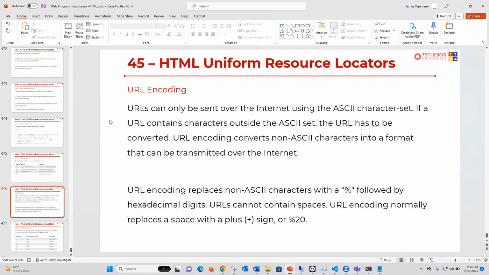I know these are technical jargons, but just know that your URL that is being sent across the internet, if it is not in the character set it is supposed to be, gets converted as it is transmitted over the internet. So URL encoding replaces non-ASCII characters with the percentage symbol, followed by hexadecimal digits. The URL cannot contain space. URL encoding normally replaces space with a plus sign or a %20 code.